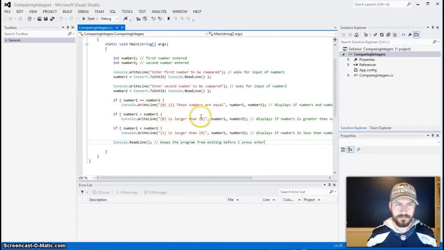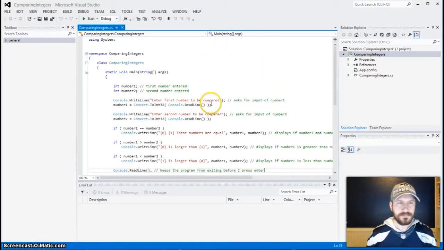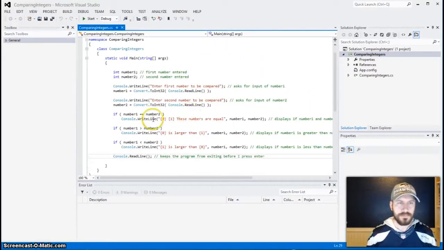And then I've got my remarks after that. Same thing with the less than, pretty much the same thing, just reversed. Then again, the console read line to keep the program from exiting before I want it to. So pretty simple, we just used if statements in this one. Let's see that one run.